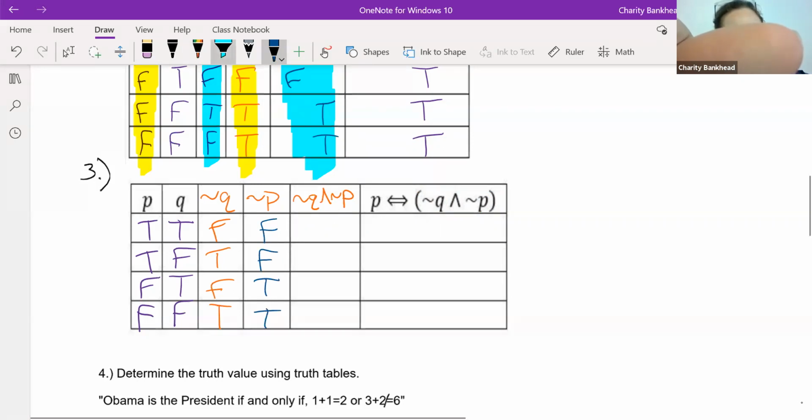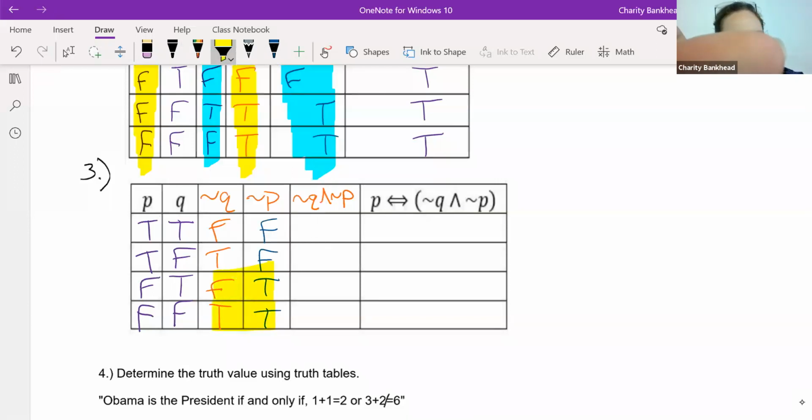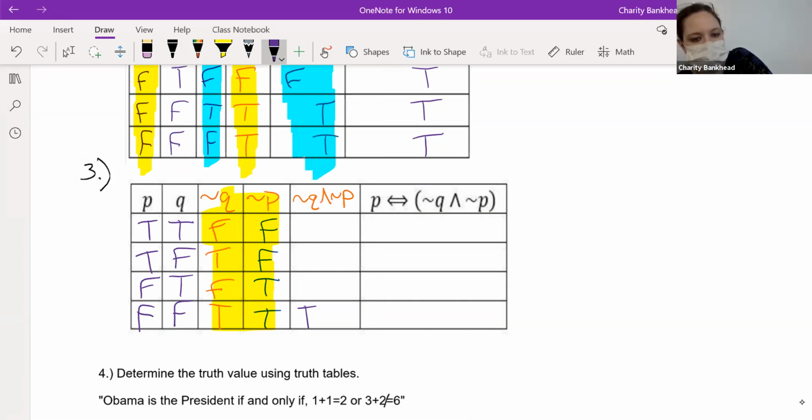All right, and then let's just focus on those two columns to answer the next column, which is not Q and not P. So that's an and statement. In order for the and statement to be true, both of the statements have to be true. So that'll be this one here at the bottom, and then the rest of them are all false.